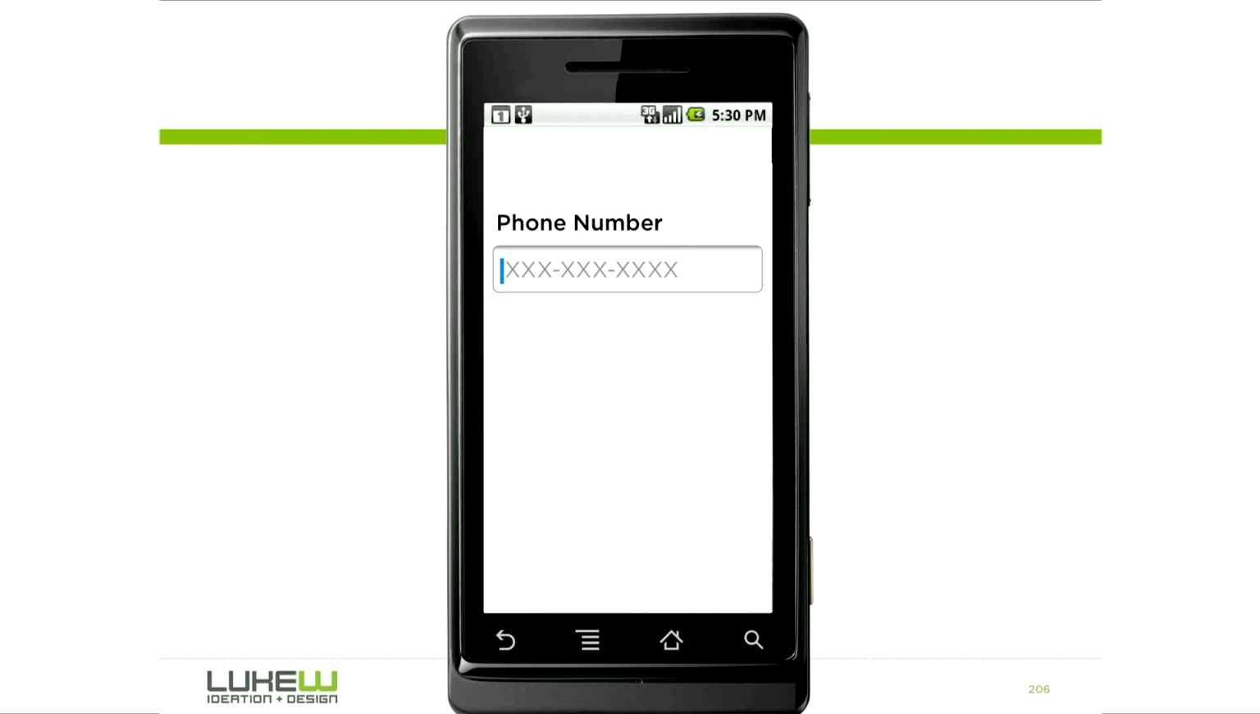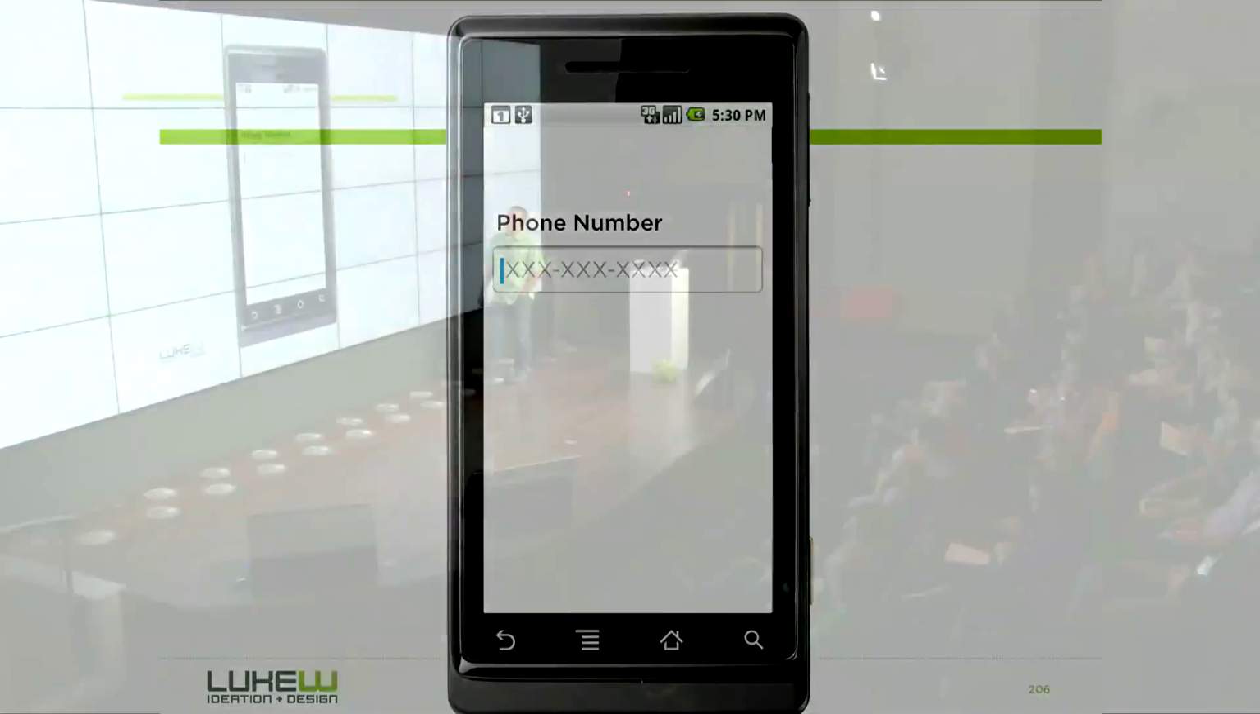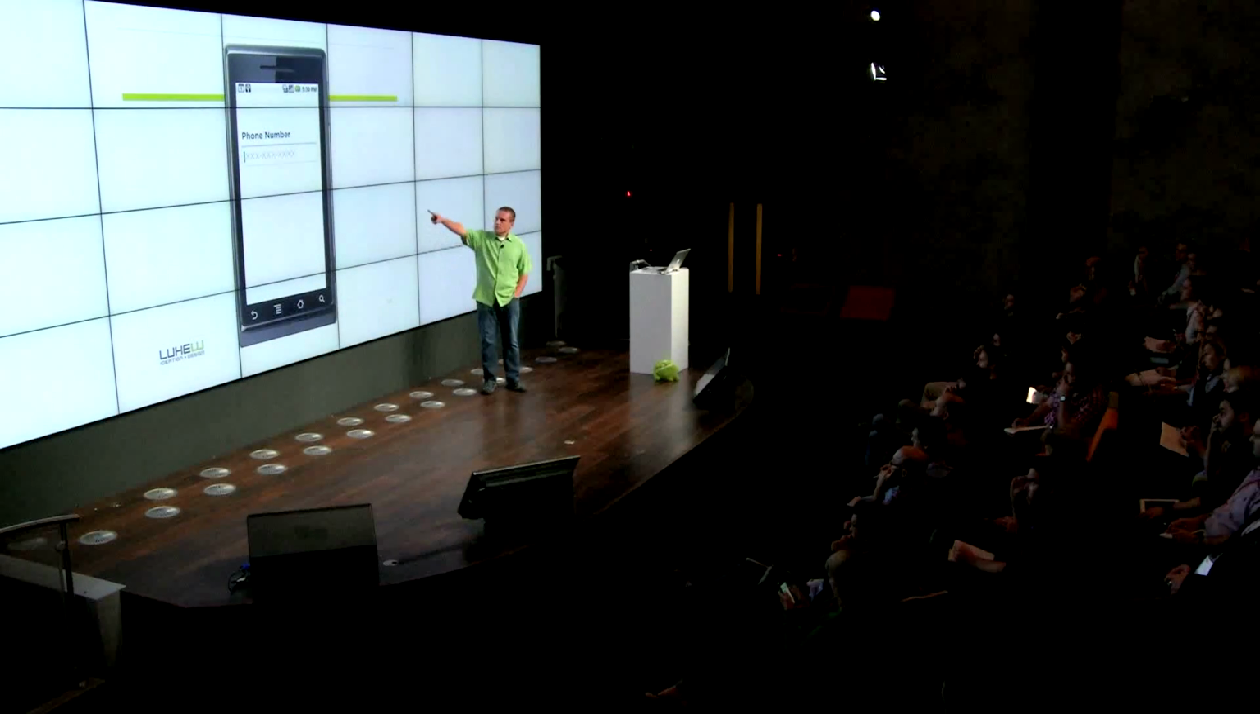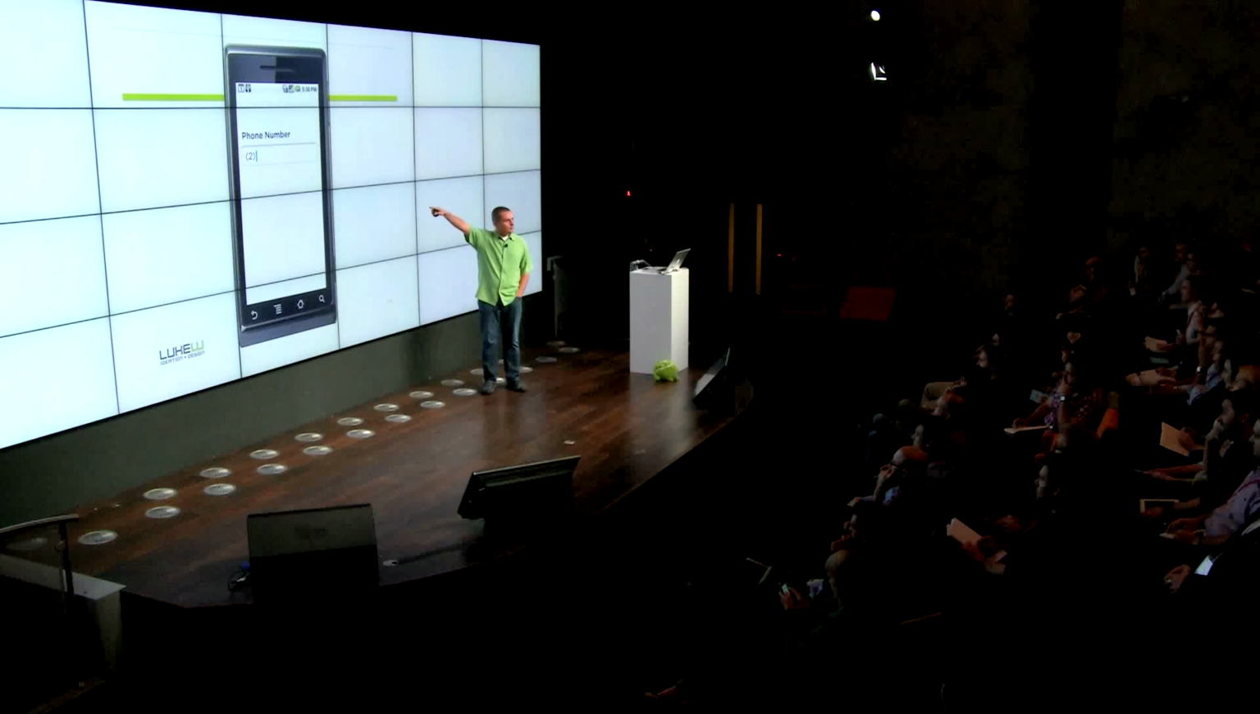Now, depending on the format you have, there's a couple things to keep in mind when doing input masks. Okay, everybody see this? Ready? Is that what you expected? Let me do it again.